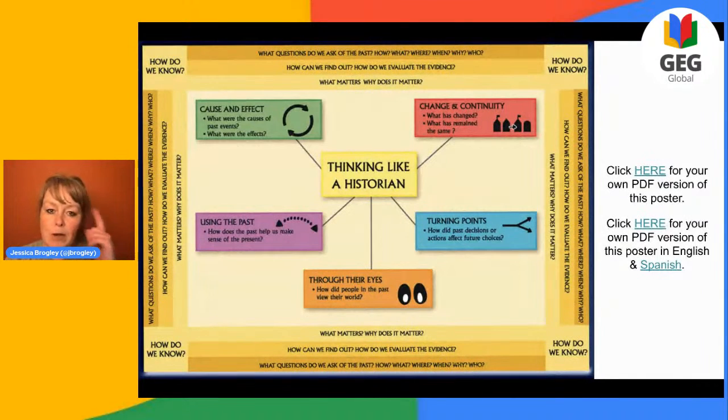When we think about history, we ask a lot of questions. So we look at how an event or a place has changed, what has remained the same, how it has evolved or not. And then we look at turning points. How did past decisions or actions affect future choices? Like how have if-this-then-that type decisions impacted a location, for example. And then we look through the people that lived there, wherever that was. We look at what life was like at that time through their eyes.